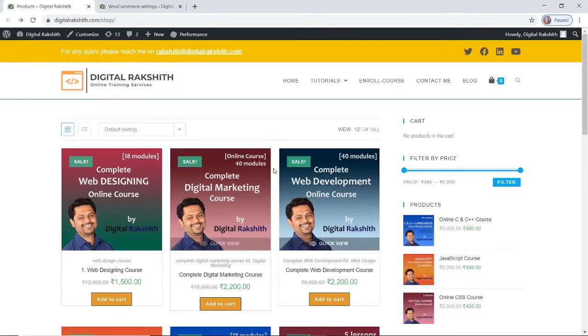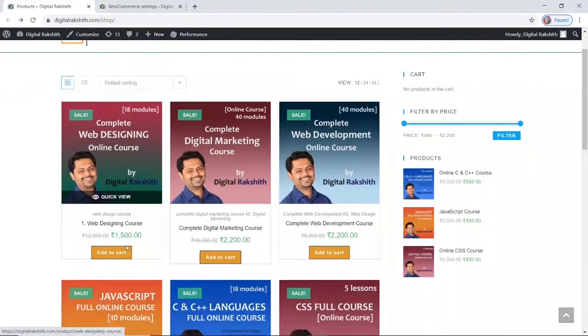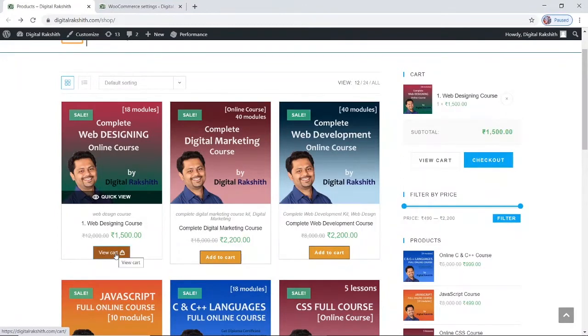So this is normally the shop page of a WooCommerce website. When a customer goes to any product and clicks on add to cart, see, there will be no buy now button by default in WooCommerce. There will be an add to cart button. When the customer clicks on add to cart, it will be added to the cart. I have added the cart in the sidebar at least, to take customers directly to the checkout page.